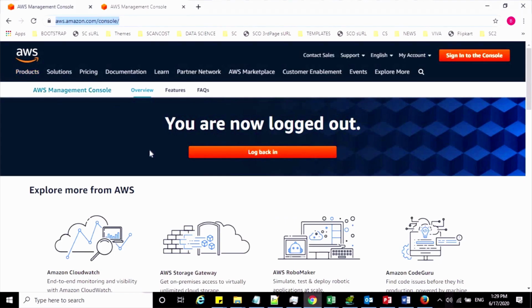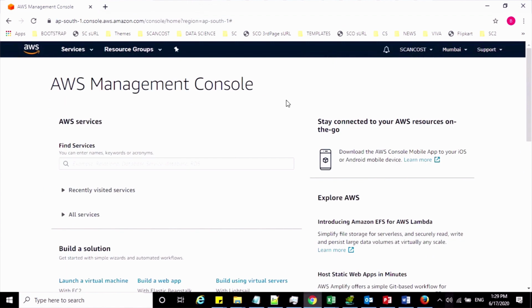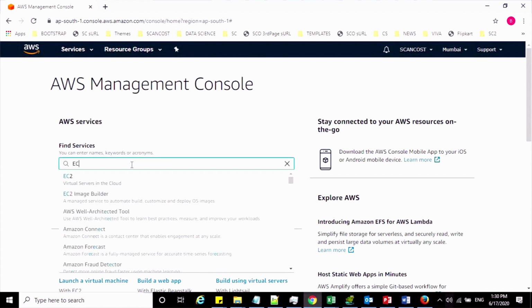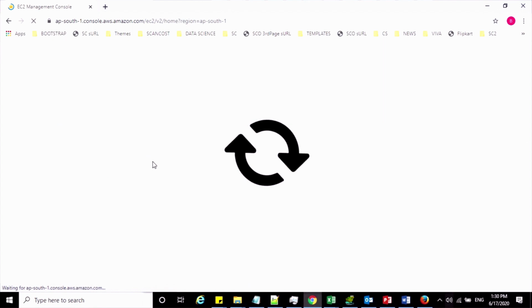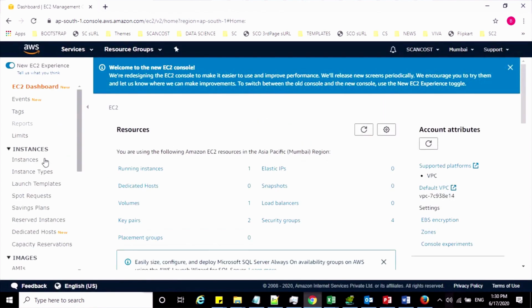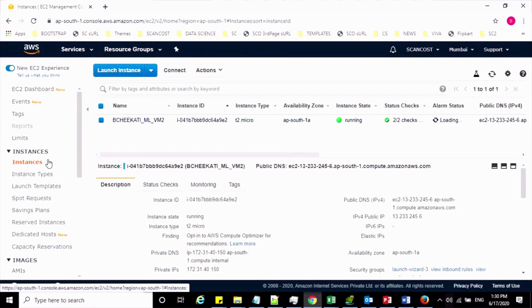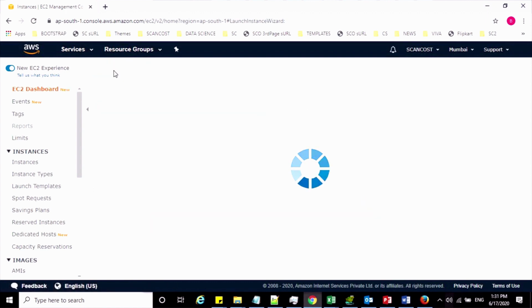Here is the URL to access the Amazon cloud. Once you log in to the AWS cloud, you will be navigated to this page. Now to create a virtual machine server, you need to access the service called EC2. So here you have to search for it. Now you can go to the instances. This is one of my existing instances, which I created recently. In this session we will see how to create a new instance. To create a new instance, just click on launch instance.